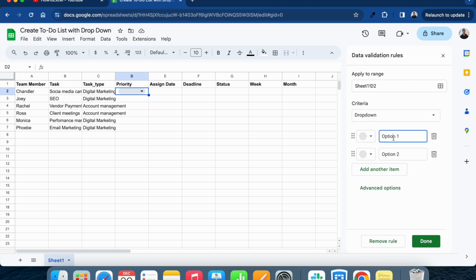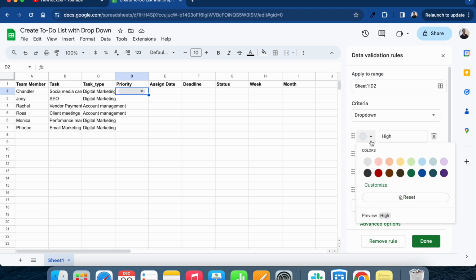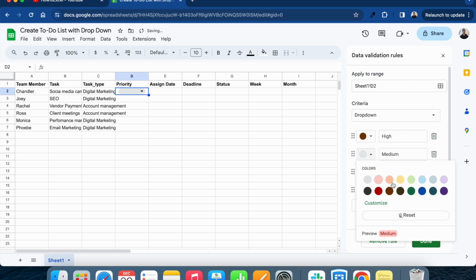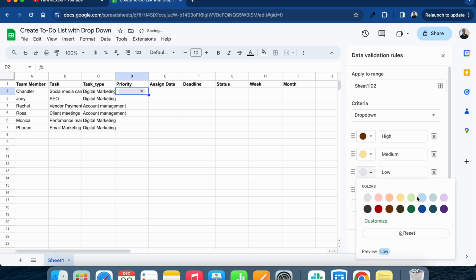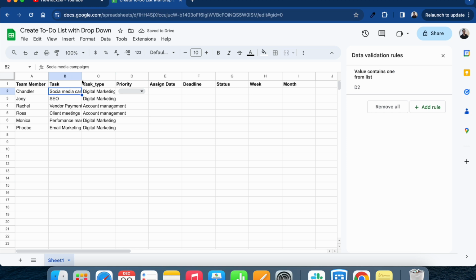The first option we are going to put is high, then medium, then we can add low. Let's say you want to add one more, highest. Okay, now you want to give each a color so that you will understand at one look what the priority is. Then the second one can be this one, and the third one can be in green, or let's say change the color for medium, and then low can be the same color, this one, and that's it. Now Chandler is working on social media.